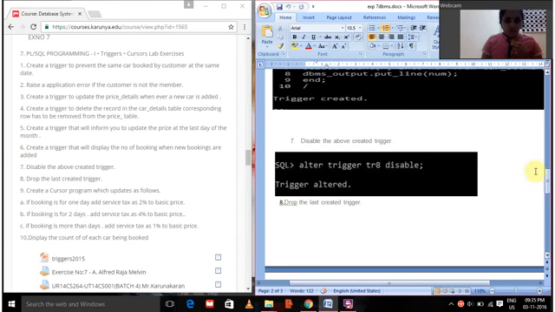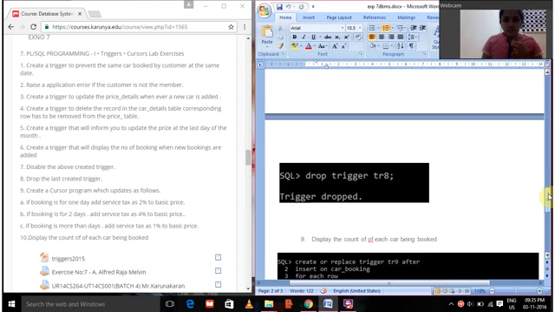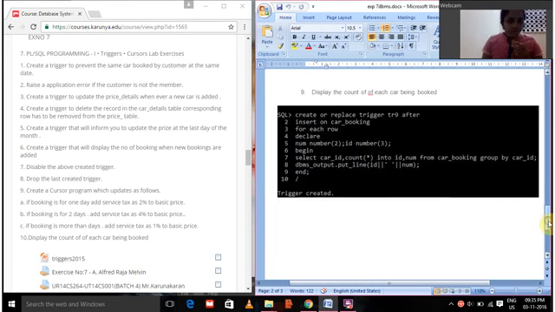Then we have to disable all the above created triggers. For that the keyword disable is used, and again drop the last created trigger. The last created trigger is trigger 8, so the drop keyword is used to drop trigger 8.